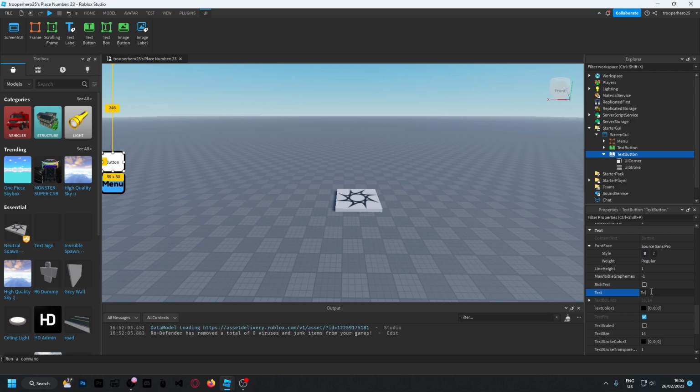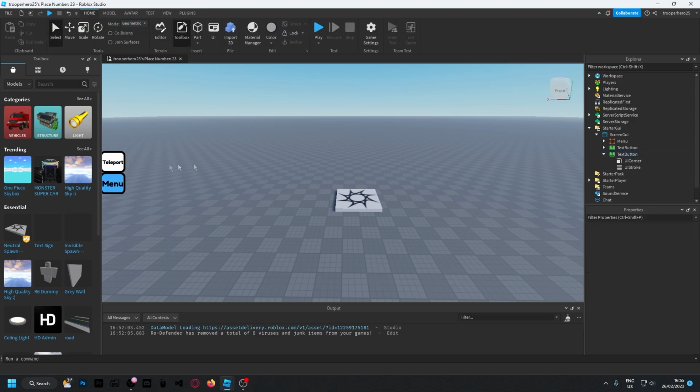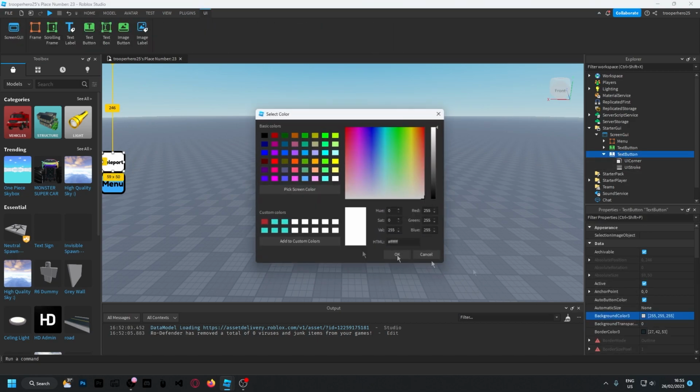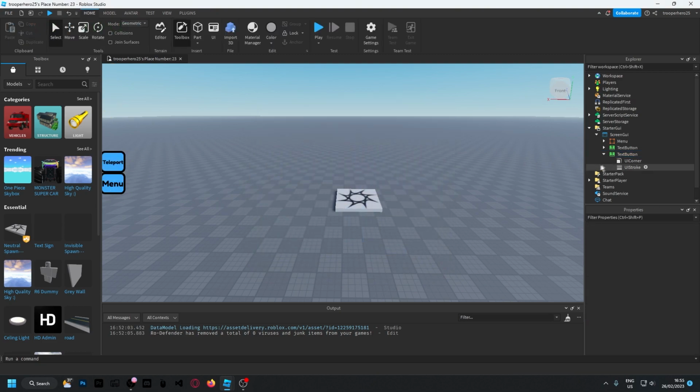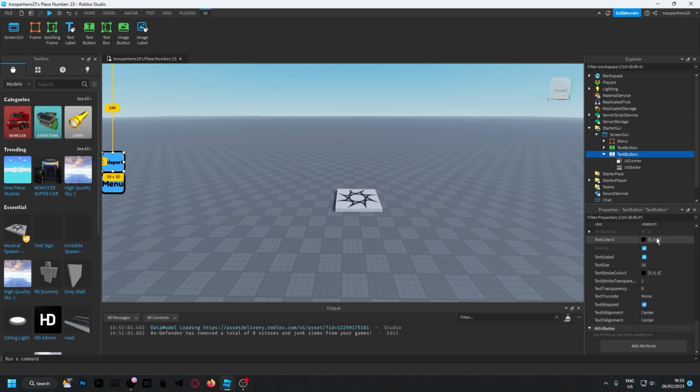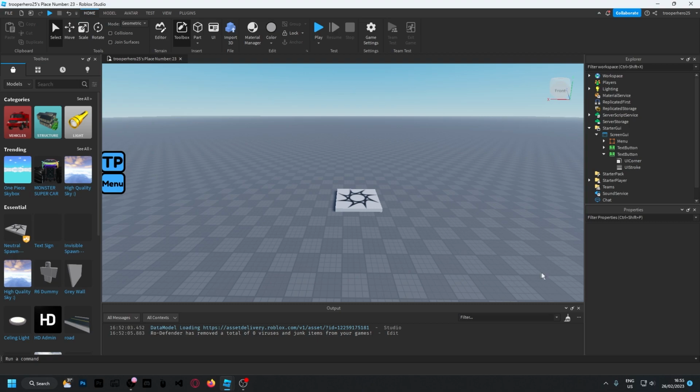I'm going to change the text to teleport, and then change the font to Fredoka 1, which is what we're currently using. Text scaled on, and there we go, we have our little button, but I'm also going to change the color of it. There we go, now we have our own teleport button. Okay, that looks really bad, but anyway, you know what I mean, it's a teleport button.